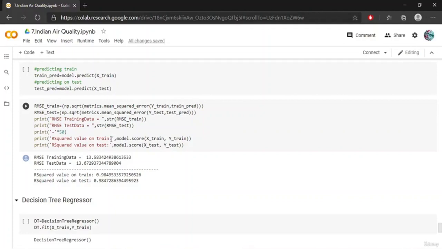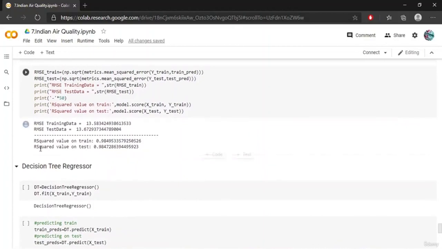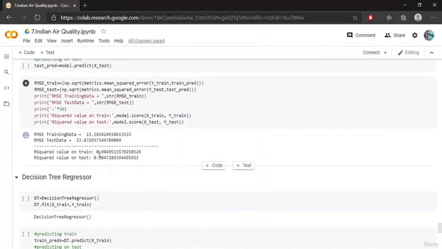So for the R squared value, the closer it is to 100, the better the model is, and the RMSE value should be as low as it can be. If the RMSE value is close to 0, it's a good model, but the R squared value must be higher and close to 100. Over here you can see that the RMSE value on train is 13, and on the test it is the same. And the R squared value is high, which is 98% on train and test. That means it is a good model.